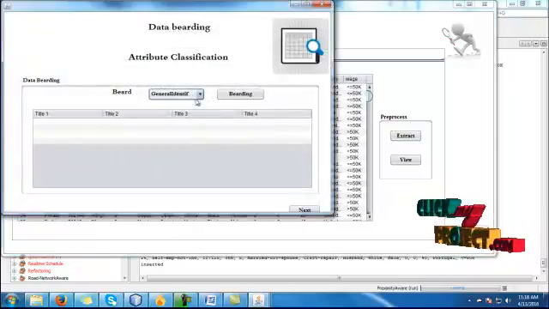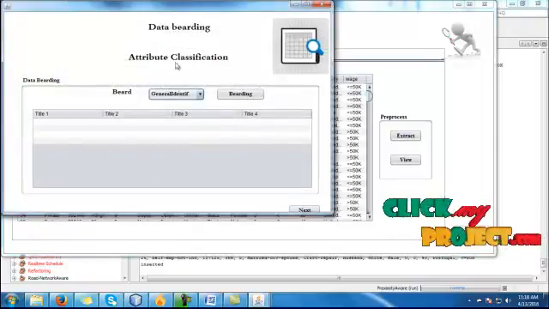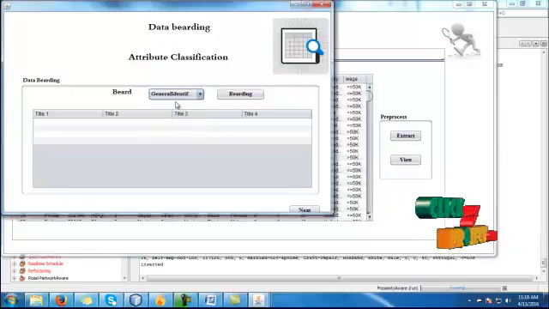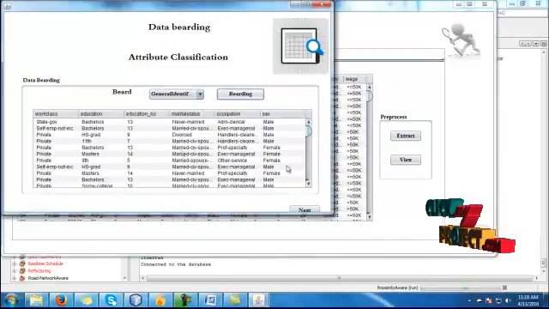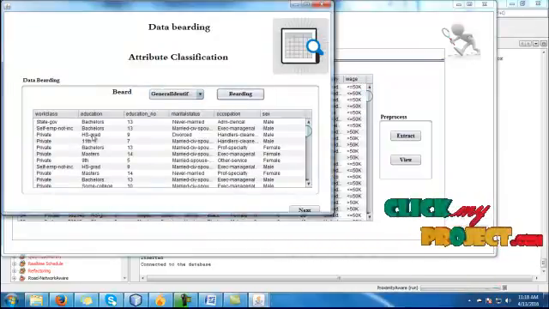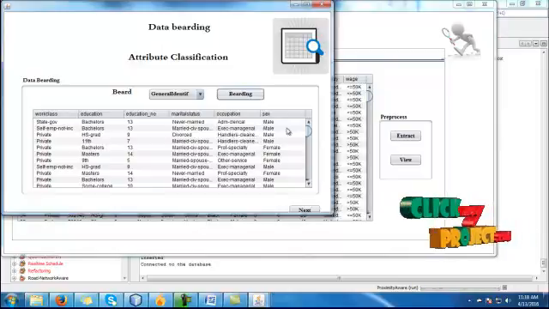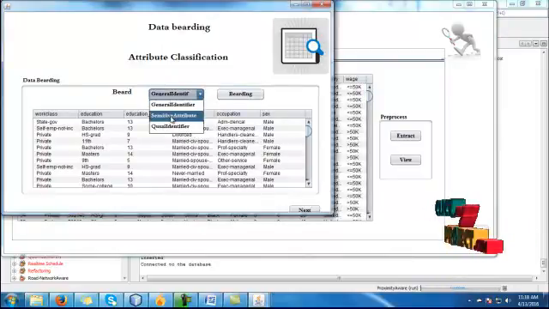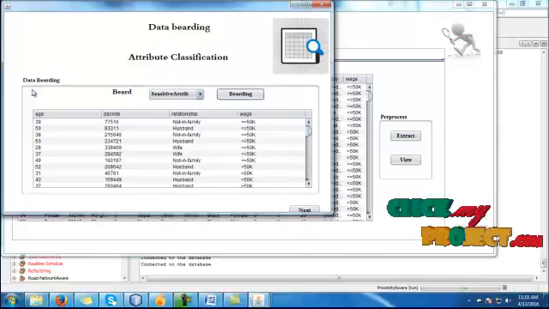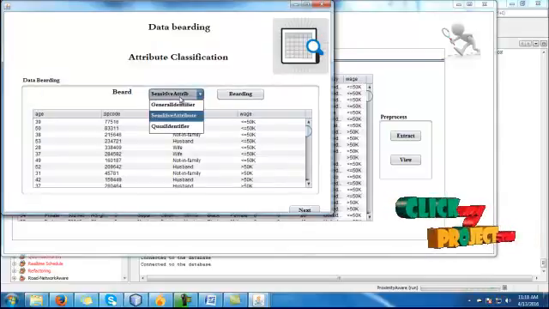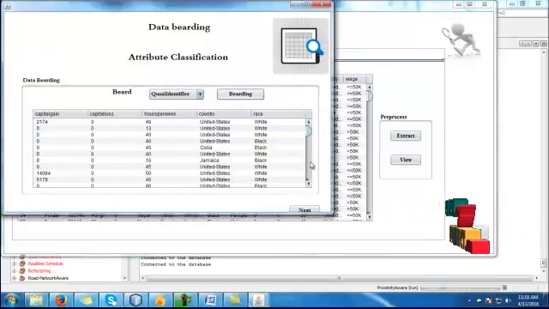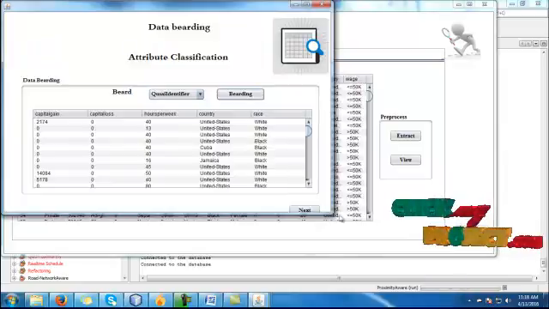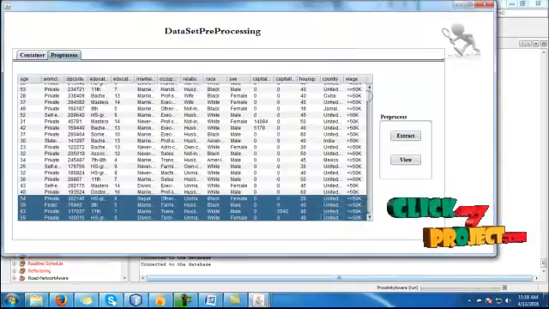Here we are going to classify the attributes. These are the general identifiers in our dataset: work class, education, education number, marital status, occupation, sex. These are the sensitive attributes and quasi attributes, such as capital gain, capital loss, like that. And then click next.